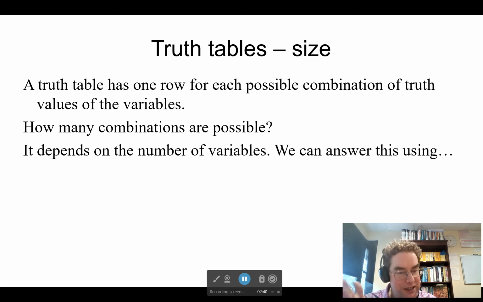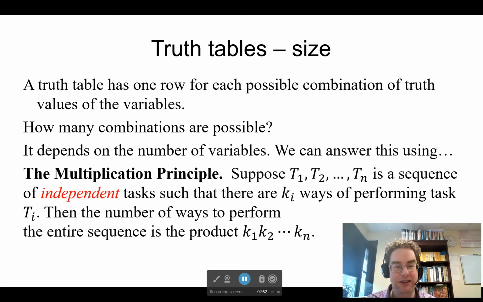Now, that's a broad answer, but we want to get more specific. We want to determine the precise number of combinations so that we know exactly how many rows our truth table is going to have. And we can do that with the help of a fundamental counting result called the multiplication principle. We will be working more with counting later in the course, and the multiplication principle will be one of our go-to results to use in counting the number of possibilities or the number of instances of something.